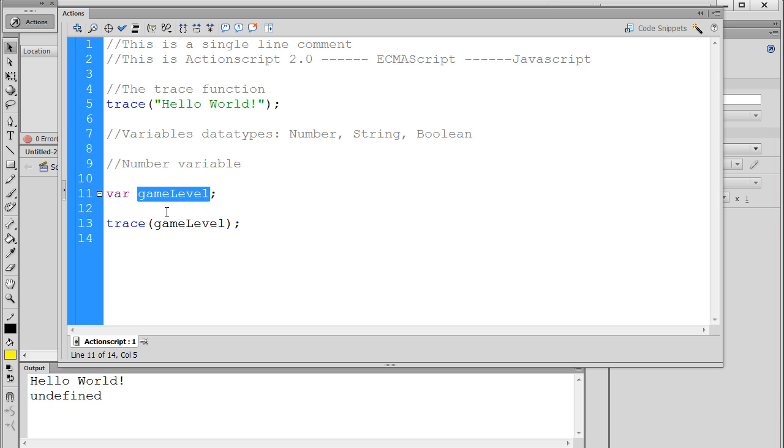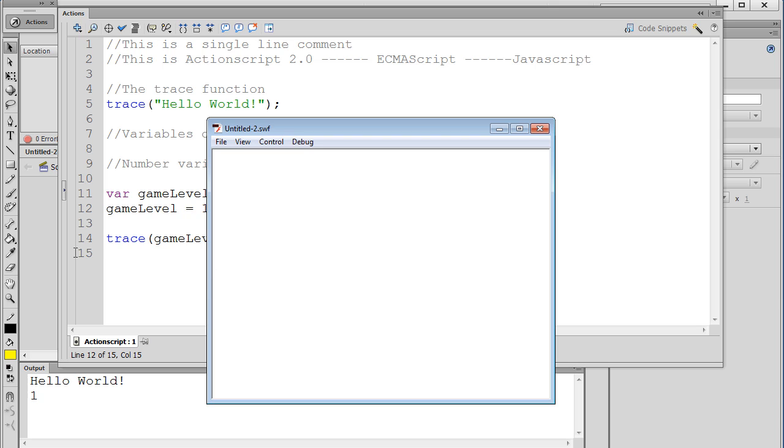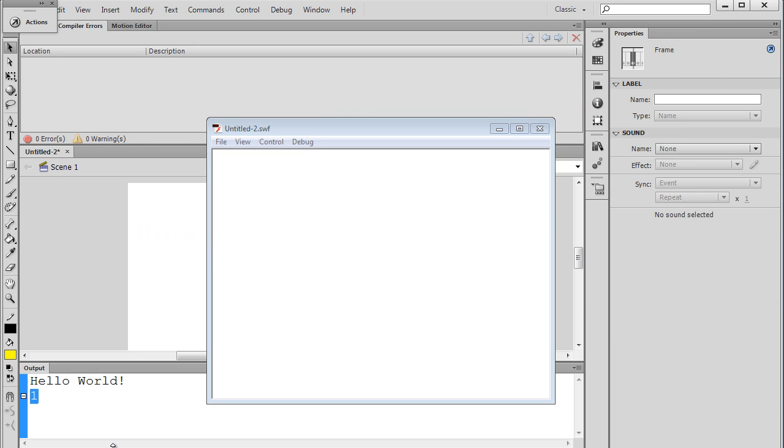So let's try to assign a value to it. So what I'll do now is on the next line, I'll say game level, notice capital L, equals, and this is an assignment operator. I'm going to talk about operators more in a minute. Let's say equals 1 and then a semicolon. Notice how I end each line with a semicolon. So now if I hit Control Enter, you'll see that we see a 1 here in the output window.